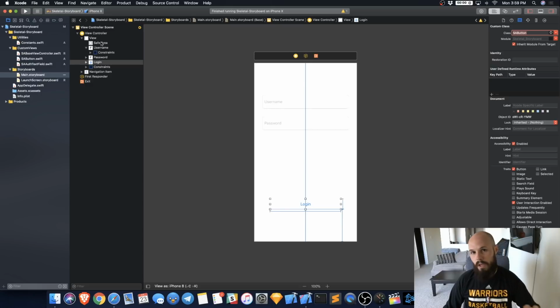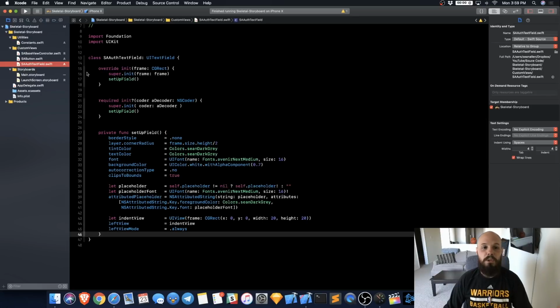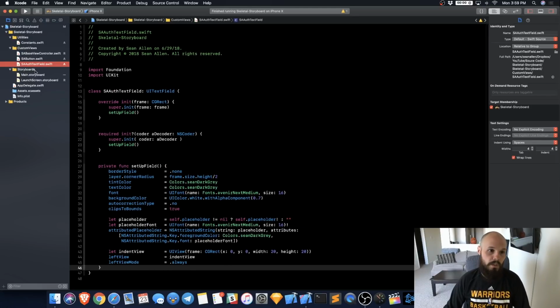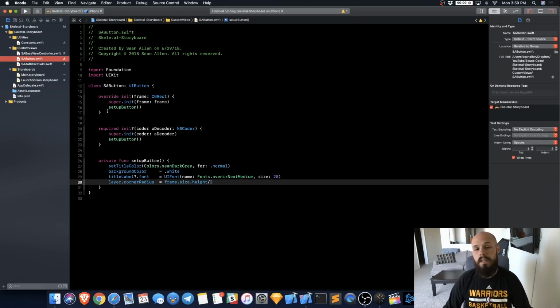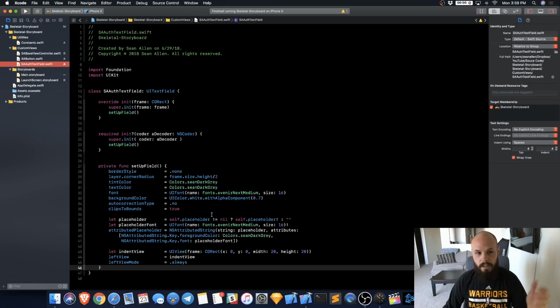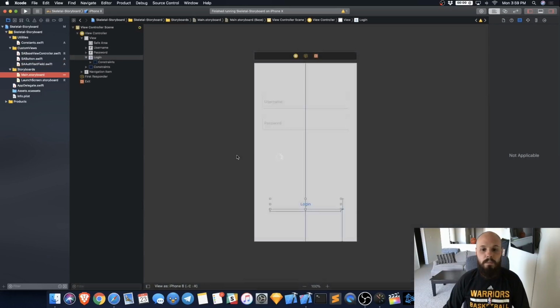And again, if you're not familiar, you kind of lost track here. This SA button and SA text field, this is what I created in code over here. There's an SA text auth text field. This is the SA button, and then all the stylization is done in code. And yeah, so back to the main.storyboard.